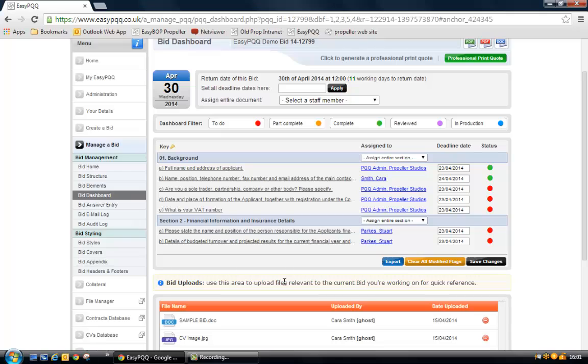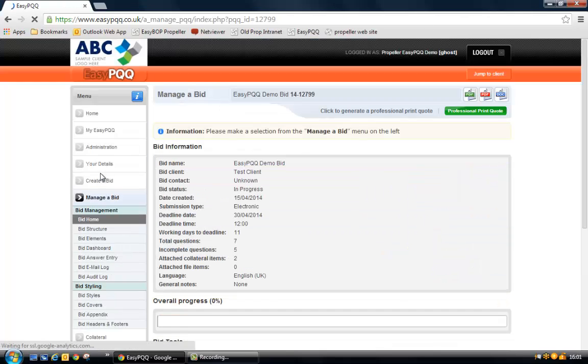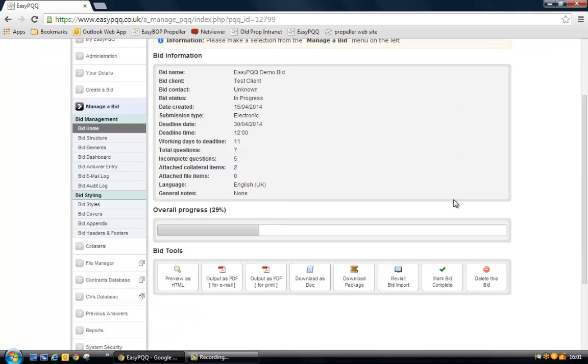So once I'm finished with this bid and all my responses are at the status that you've agreed within your team as to the end colour, and it's been submitted to the client and it's all done and dusted, I could say mark bid complete.